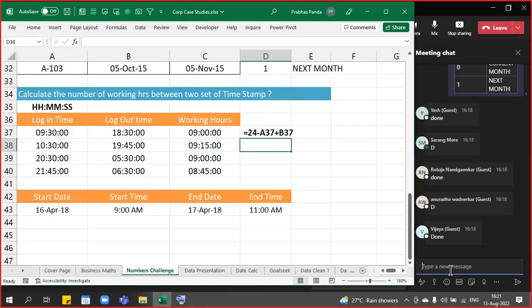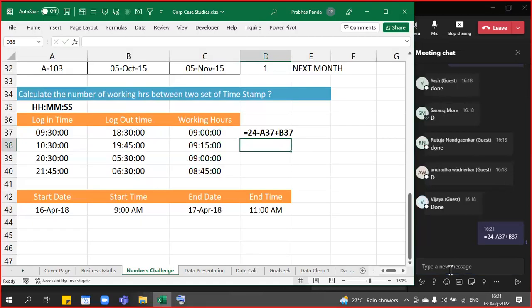So at any point of time, if you want to calculate your overtime, idle time, or breakdown hours, or anything you want to compute, you can compute in this fashion. Check it out. Is it working? Any questions? Please feel free to ask.